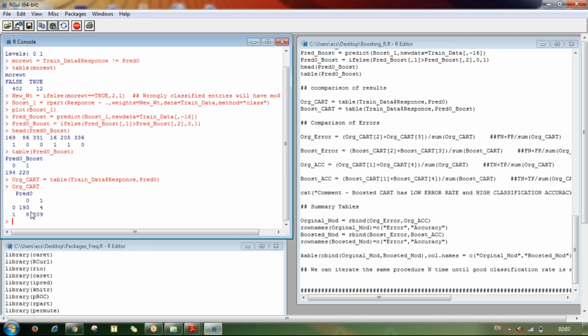This then the observations which are not eligible for credit card, but from our original base model, they come into the bucket. They come into the bucket that they are eligible for getting credit card are 4 in number, and 209 observations are eligible for credit card, and the model is showing that they are eligible for credit card. These are 209.